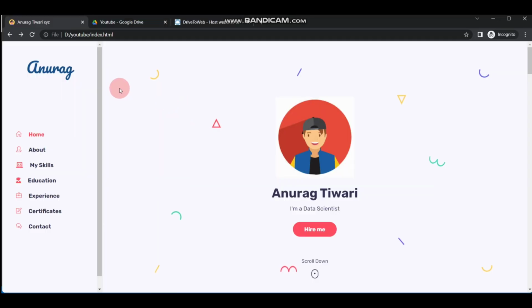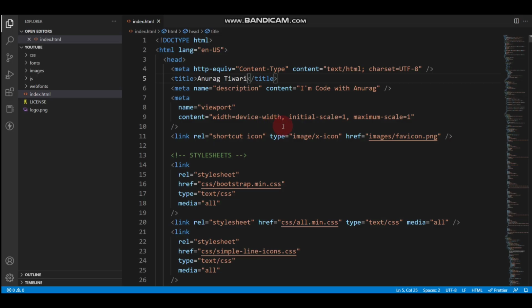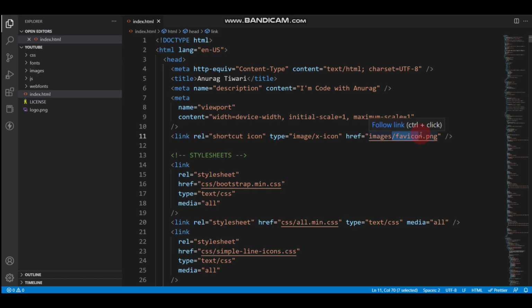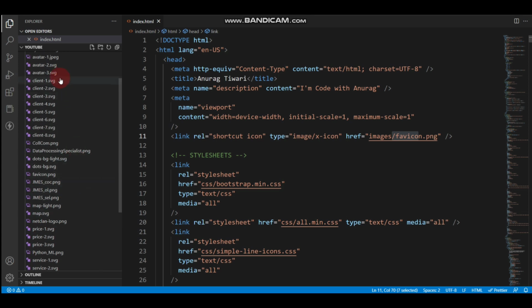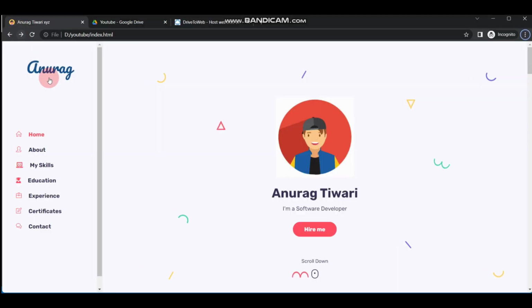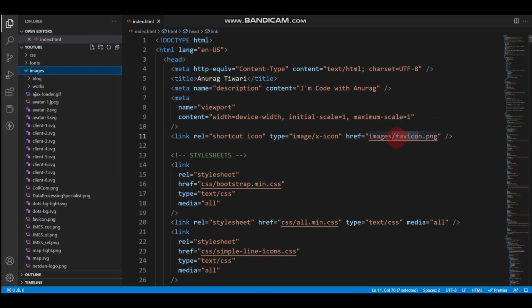After that, the second part is, if you want to remove this logo or change this logo, what you have to do is change it here. Let me tell you where you can change it. Here you can see favicon. This is nothing but a favicon. Here you can change this favicon. In the images folder you can see a lot of images. You can download any image, whatever you want to show here. That image name you need to provide here, instead of favicon.